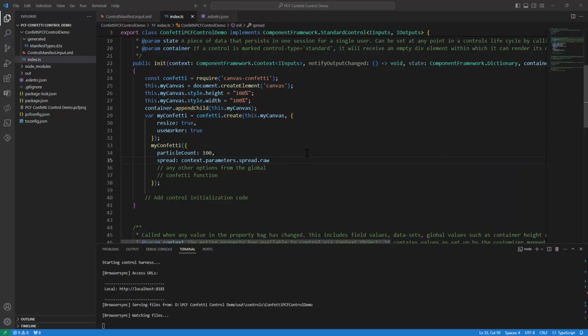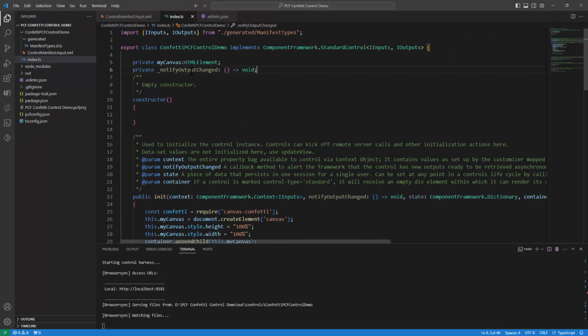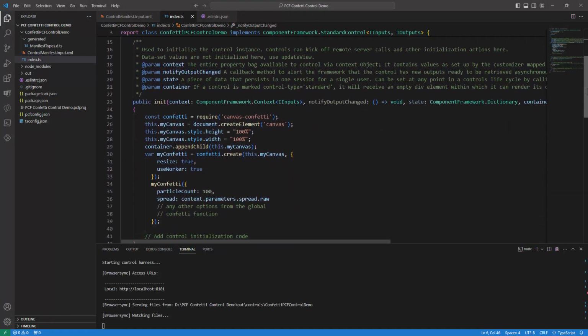Awesome, right? But now every time I need to do this, I need to click on refresh. Let's configure a setting such that whenever something in the property bag changes, an out-of-box property or a custom property, our confetti should explode. We should not do it only during initialization. To do that, I'm going to define one variable, and the variable is notifyOutputChanged. It's going to be under my class, and it's going to be of type void.